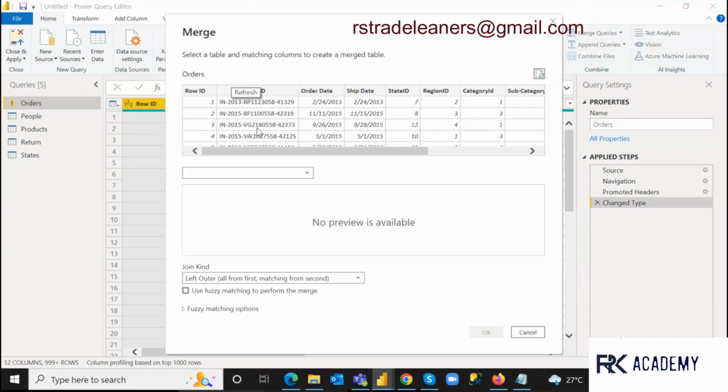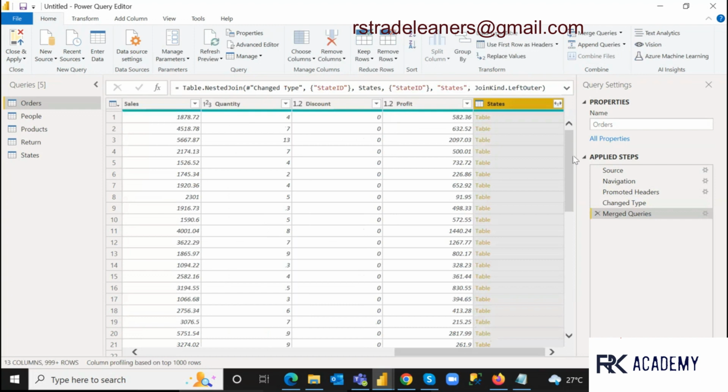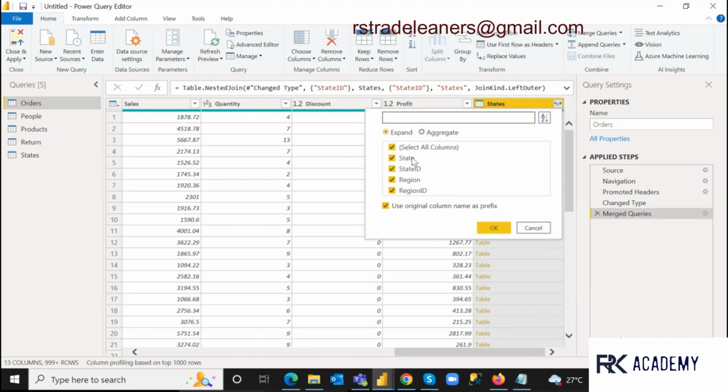Under that merge queries, what is the second table I want to choose? States table, right? What is the common column? My common column is state ID, here also state ID. Which join kind am I going with? Left outer join. Just click on OK, guys. Your states table information is added, right? What columns do I want to take? Only state information, the state name. So expand that. Instead of all those columns, I take only the state column. Just click on state, click on OK.